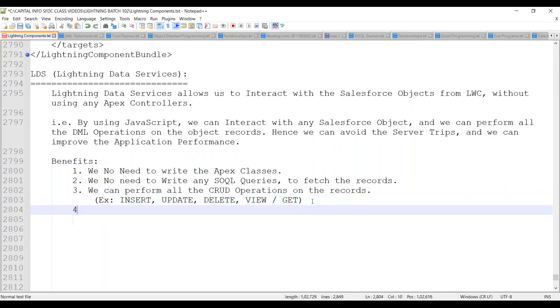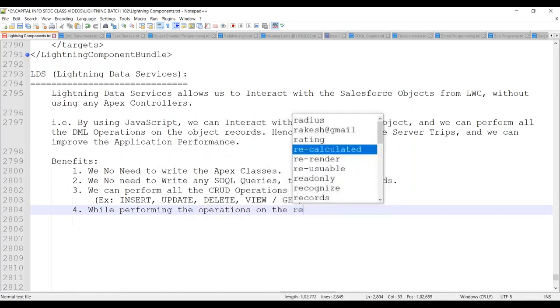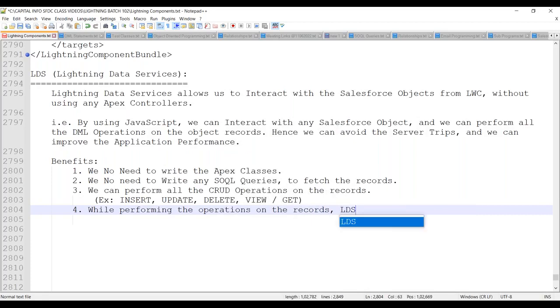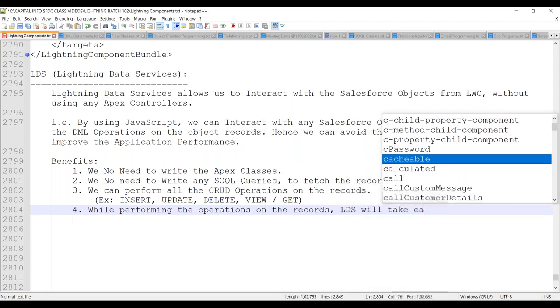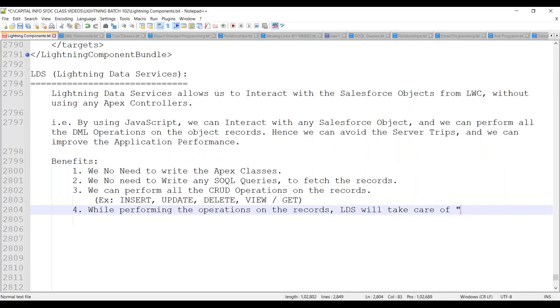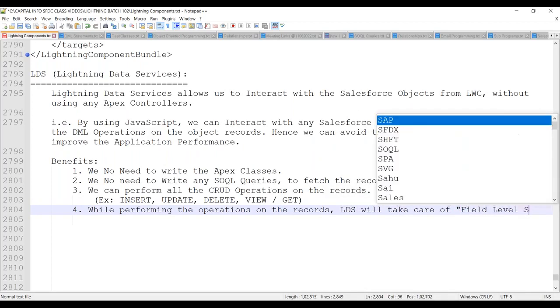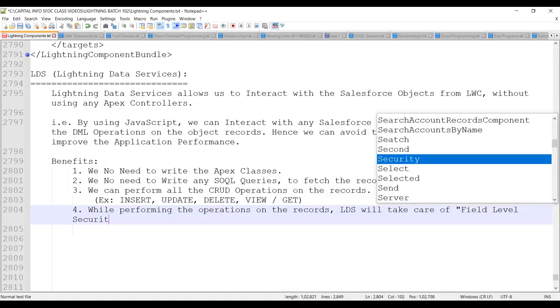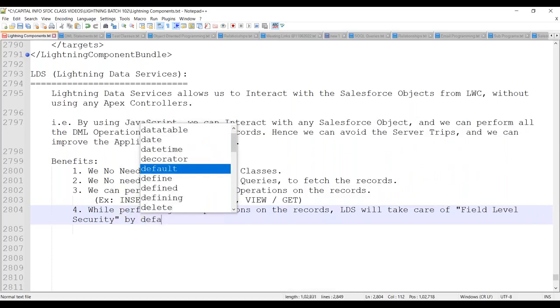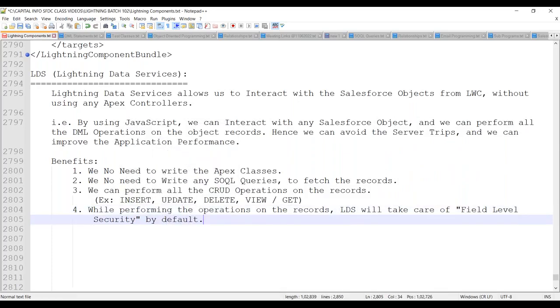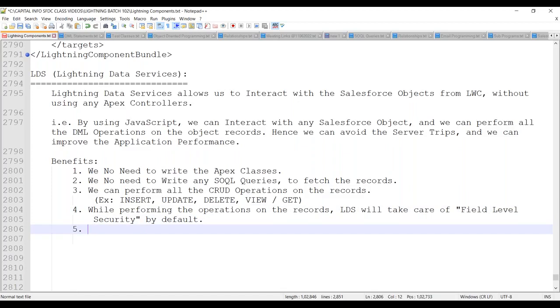Next one. While performing the operations on the records, LDS will take care of field level security. We no need to take care of this field level security; that will be taken care of by Lightning Data Service automatically.